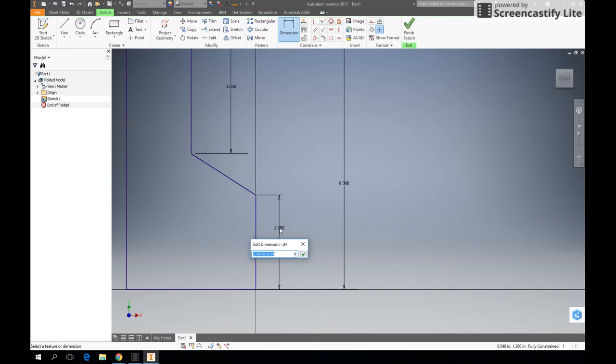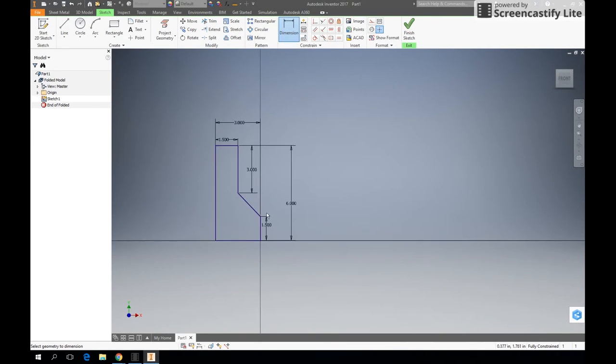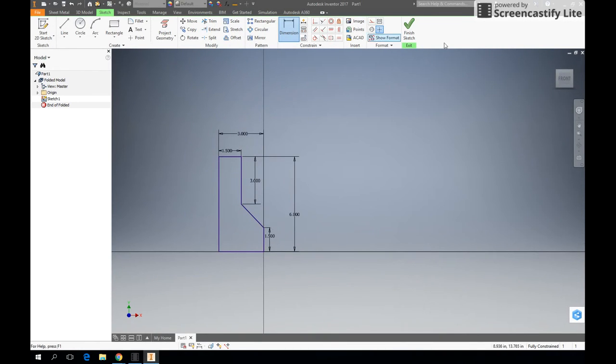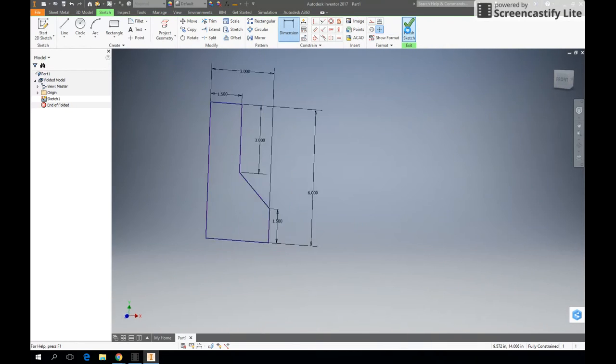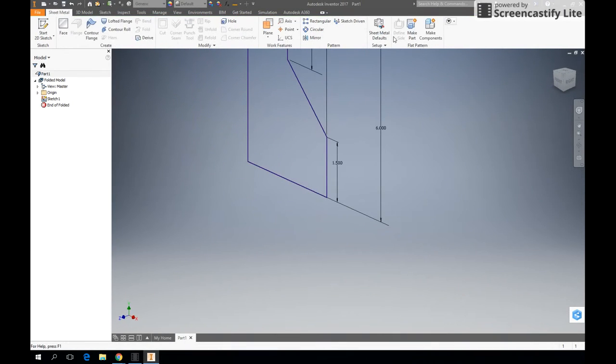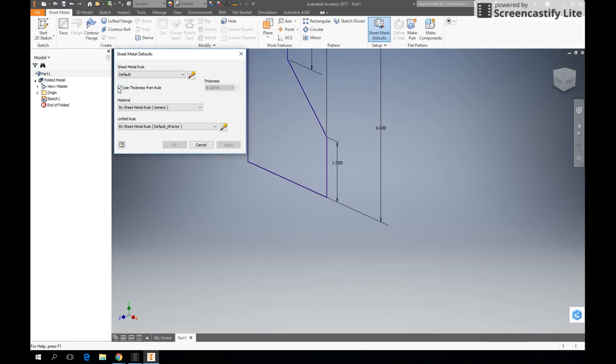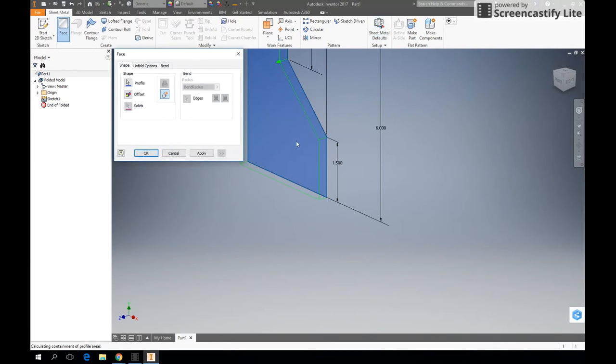then we will go up to the sheet metal tab and select the sheet metal defaults. The window that comes up gives you a few variables to change. We'll just change the thickness of it. Then we'll select the face tab and select the face we want to extrude.